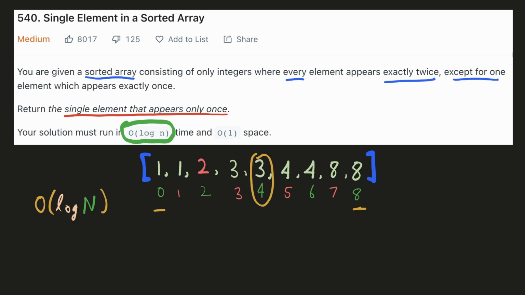We see that our middle index is even and the number on it is a right element of the pair. It means that there has been a change in the original property. So our single element must have occurred somewhere on the left. So we'll continue our binary search in the left direction.